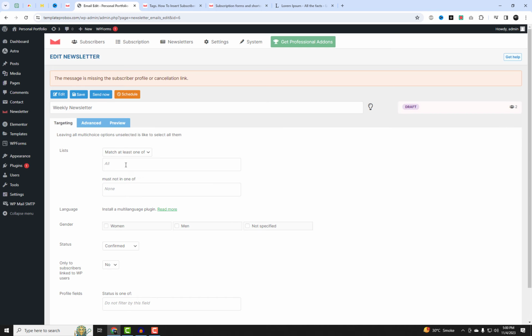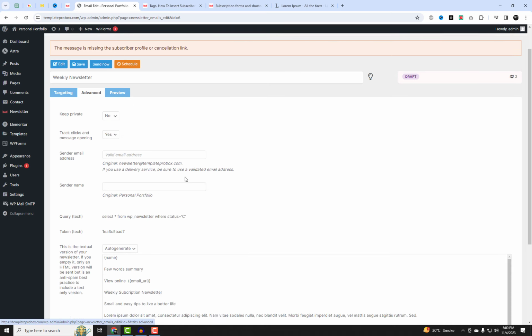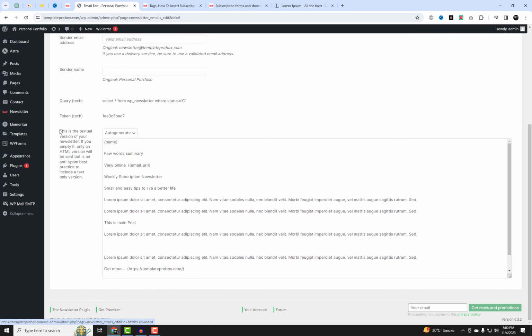From these settings, you can select different lists. Leaving all the multiple choice options unselected is equivalent to selecting all of them. You can send the newsletter right now or schedule the sending at a specific time. With the Pro version, you will get extra options for sending newsletters like automated emails.